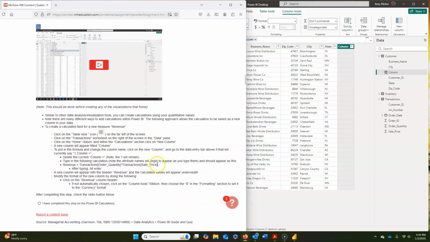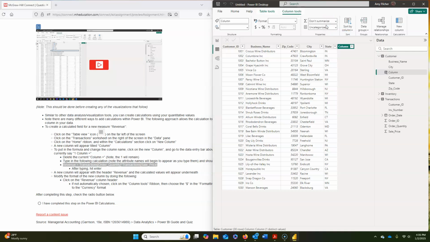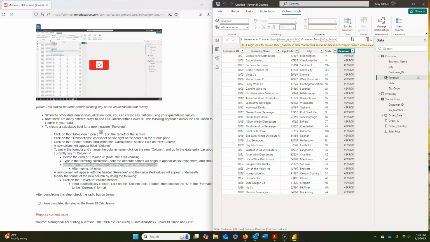Okay, and I'm not even going to type this in. I'm going to copy and paste it. So I'm going to do this. I'm going to copy, Control C, and I'm going to go to calculations, new column. I'm going to put it right there and hit enter.